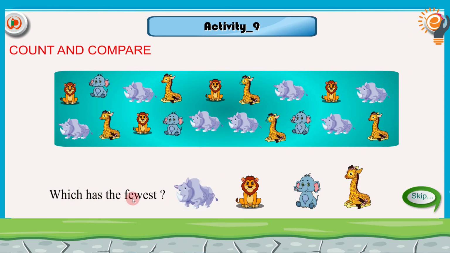Which has the fewest? Now in this picture, which is the less number? We have written the more number is rhinoceros, and which is the less number now? Rhinoceros are 7 in number. The lion are 4 in number. 1, 2, 3, 4. Elephant are 3 in number. 1, 2, 3. Giraffe are 5 in number. 1, 2, 3, 4, 5. So the less number is the elephant, which is only 3. 1, 2, 3. There are only 3 elephants. So we will highlight the elephant here.